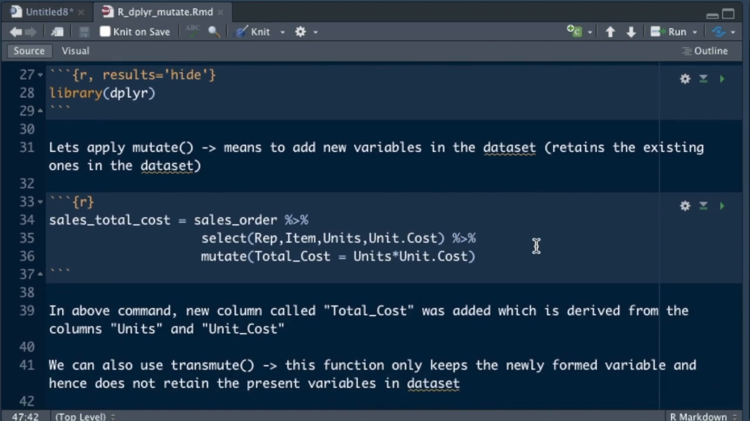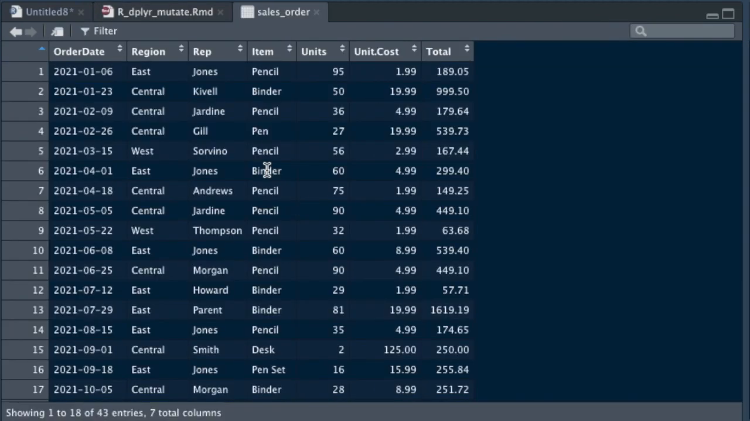Now I'll come to the mutate function. So you already know what select is. So what I've done here right now is sales order, then select rep item units unit cost. These four columns I want to select. Let's open the sales order dataset. Rep item units unit cost. I have removed total, region, and order date.